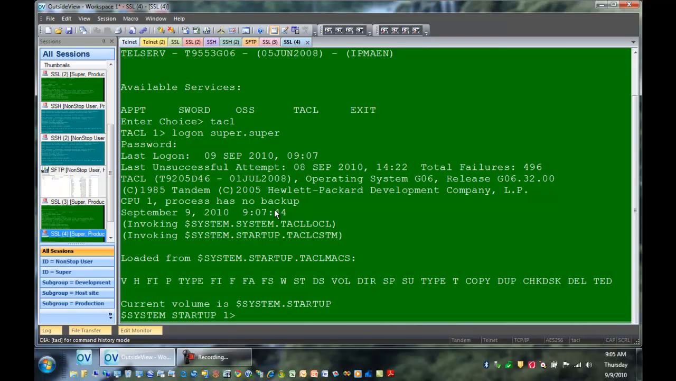Instead of spending your day logging in to new sessions as you open and close them at timeout, now you need to do it only once, and thereafter, OutsideView will take care of that redundant effort.